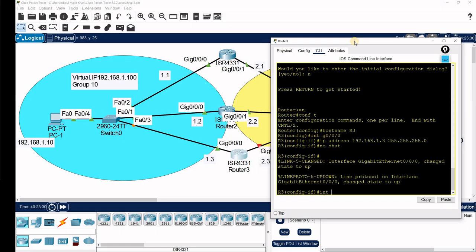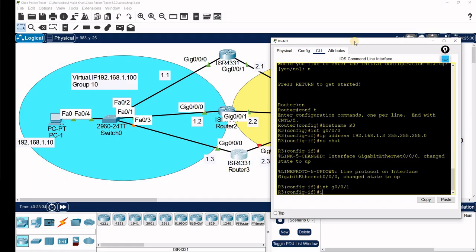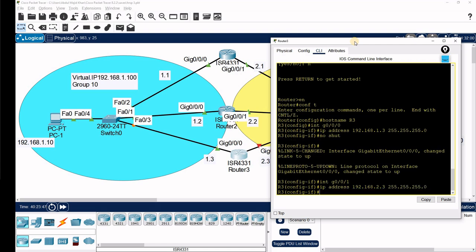Interface G0/0/1, IP address 192.168.2.3 255.255.255.0, no shut.